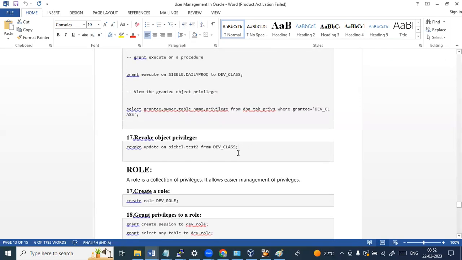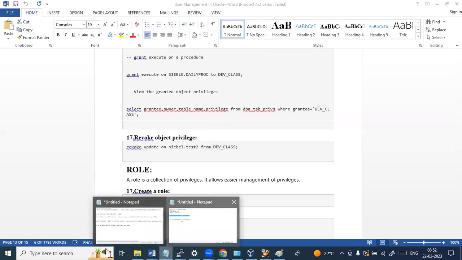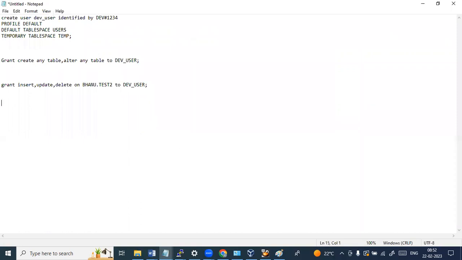So here, if you see, it's the syntax for the revoke. Grant and revoke are the opposite poles. Grant is for assigning, revoke is for eliminating the privilege from the user. Whenever we are granting, we use "to user". Whenever we are revoking, we use "from the user". So that you will understand the difference. What is the difference between grant and revoke?